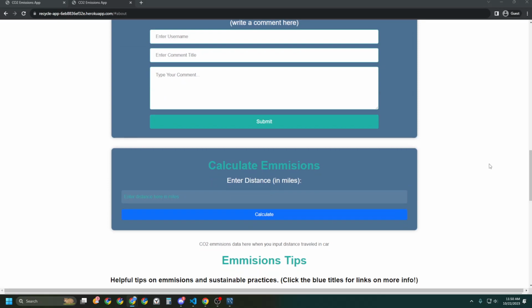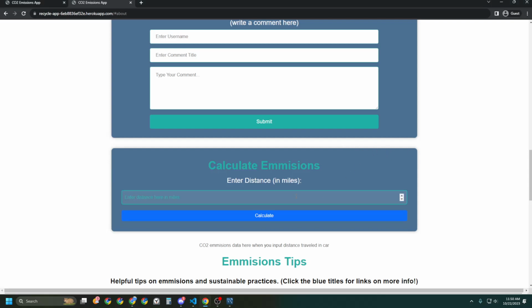This tool shows you a comparison to gas car emissions versus EV car emissions, given a distance. For example, you drove 1,000 miles this month in a gas car and wanted to know how much CO2 it emitted compared to an EV car. You would enter your distance traveled, so let's say that would be 1,000 miles, and you can click the calculate button.